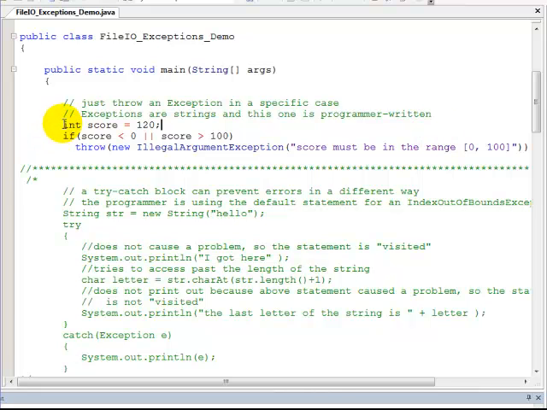So let's say that we have score, and you just ask a simple Boolean question: is the score less than 0 or greater than 100? Let's say that you are grading some papers and the scores can only be between 0 and 100. Well, then a score of 120 doesn't make sense. So if that happens, you want to throw a new illegal argument exception. That is a particular type of exception object that has already been defined.